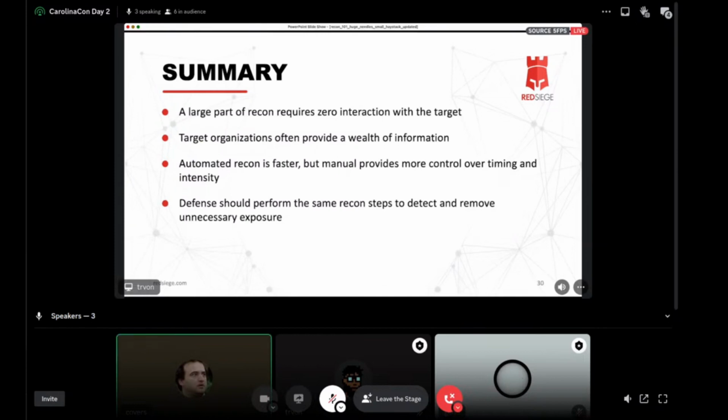Now, automated recon is always going to be faster, but with manual, like I was saying earlier, you can definitely throw those sleeps in between requests. Make sure that you're not tipping the scale to let the blue team know that they're currently under attack. And then we recommend defense should always perform these same recon steps to detect and remove any unnecessary exposures. The biggest thing is make sure that you're one step ahead of anybody who may be trying to build a picture of what your organization does and what kind of avenues they have to attack you.